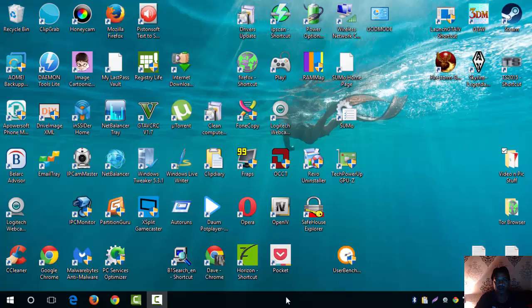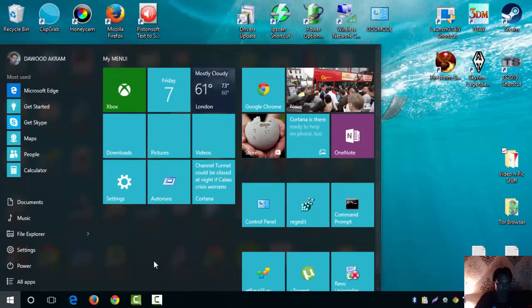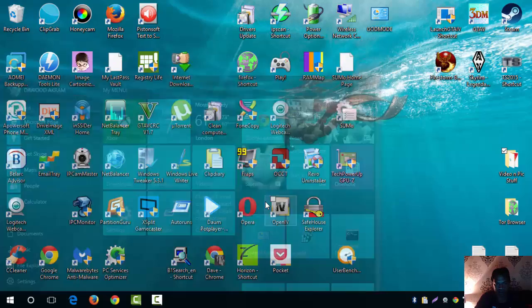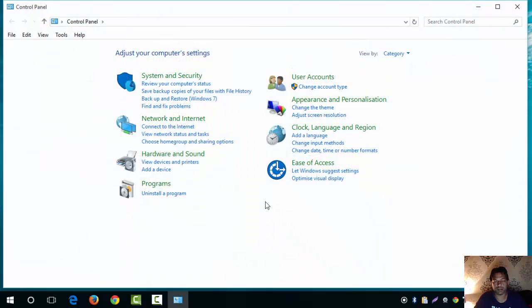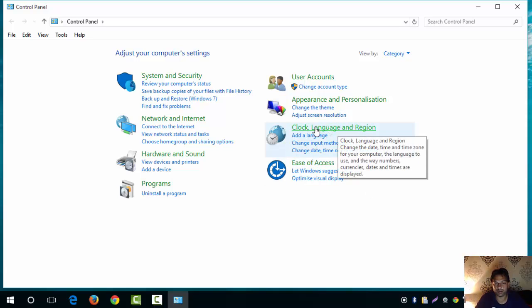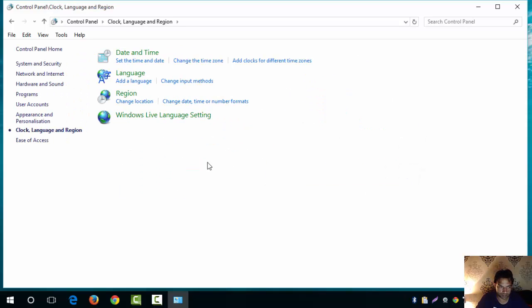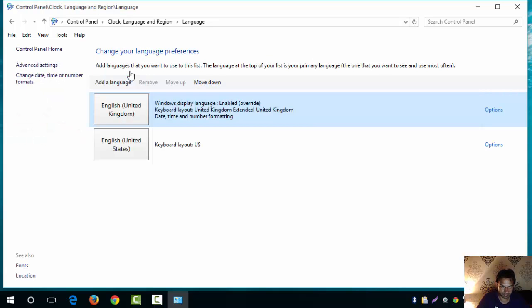You need to go to the control panel. So I've got that here. Right, when you go to the control panel, go to your language and region. First thing is, you've got to make it all the same. So if you're in US, change it. See my language here, English UK, right? I've got English UK.